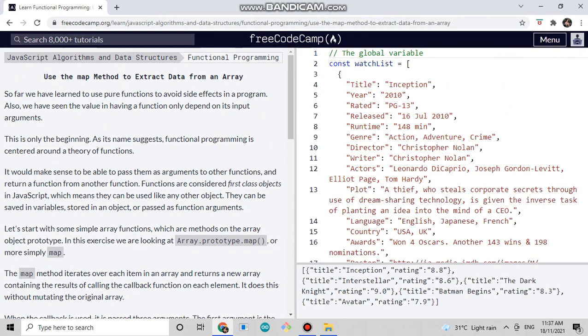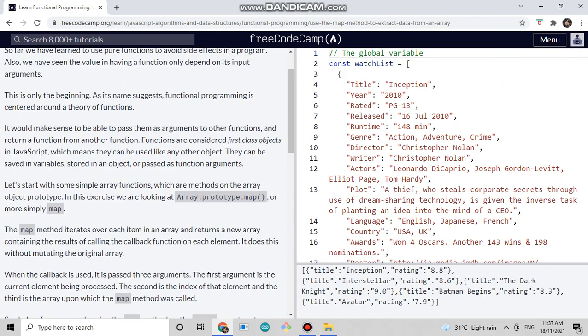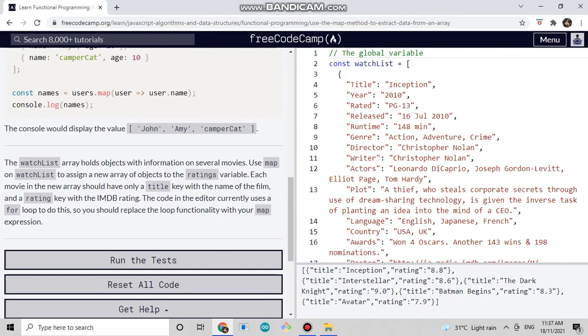Next is use the map method to extract data from an array. The watchList array holds objects with information on several movies. Use map on watchList to assign a new array of objects to the ratings variable. Each movie in the new array should have only a title key with the name of the film and a rating key with the IMDb rating. The code in the editor currently uses a for loop to do this, so you should replace the loop functionality with your map expression.